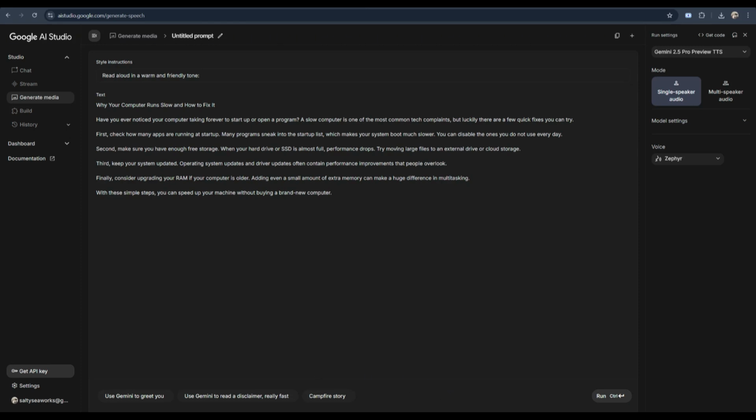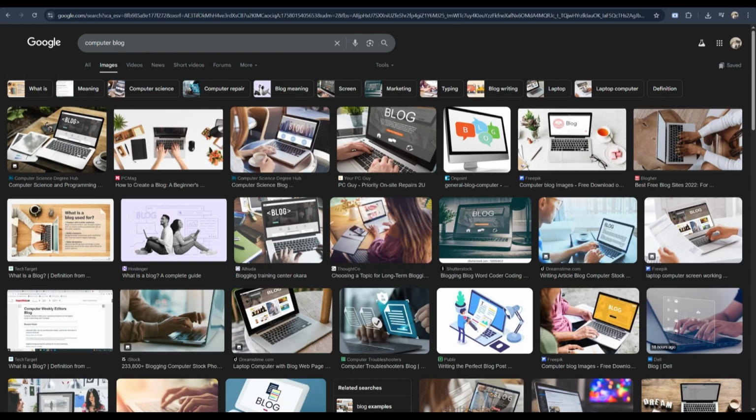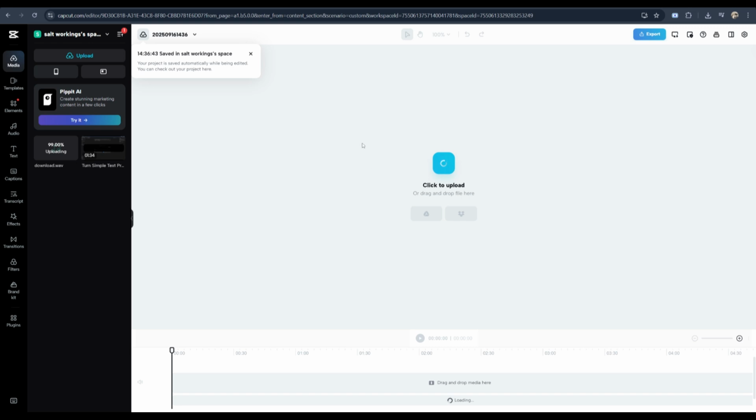Step 3. Open a free video editor like CapCut or Clipchamp. Import your audio file and then add visuals. You can use stock footage, images from your blog, or even AI-generated graphics to match the narration.